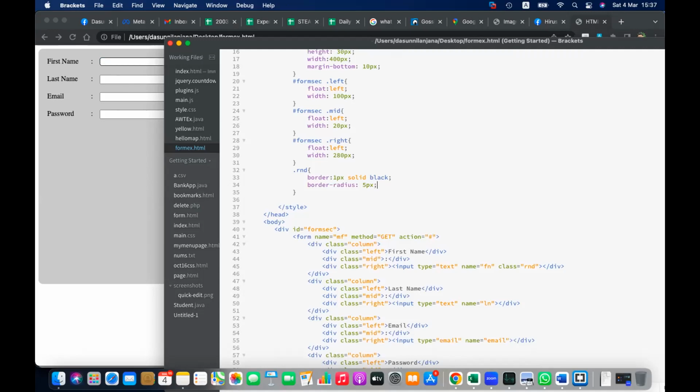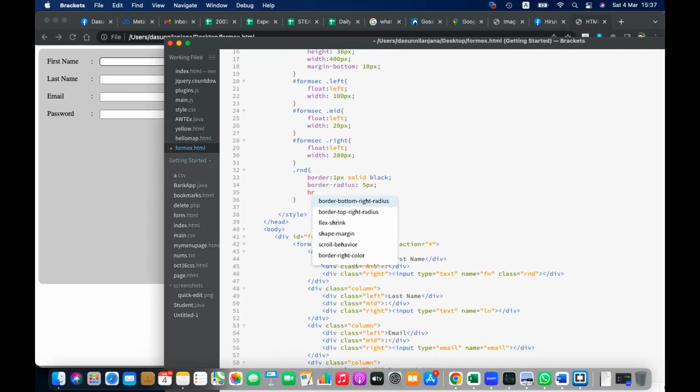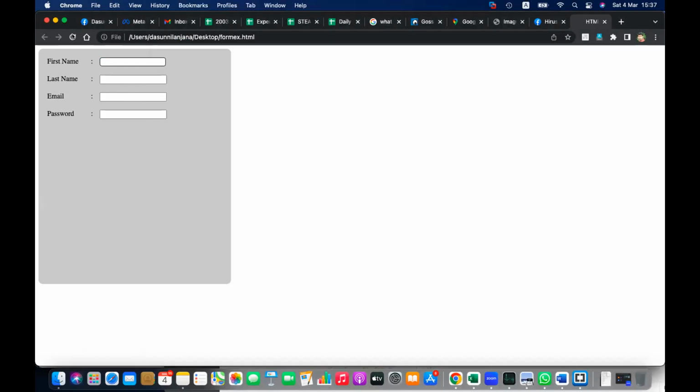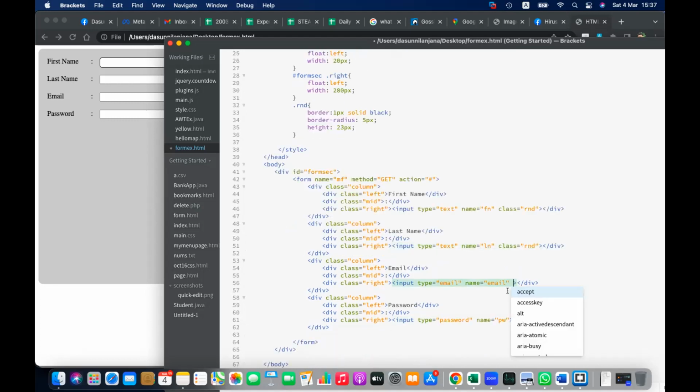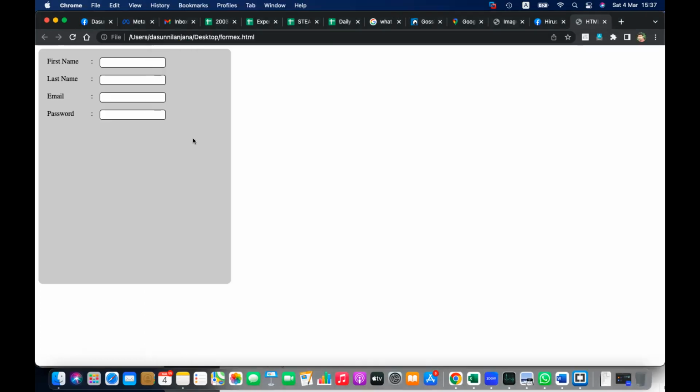And let's adjust the height also. Height is 20 pixels. Okay, 25 pixels, a little wider. Okay, good. 23 pixels. Okay, good. I can add this R&D class to here, here, here, and here. So you can see it's rounded, right?